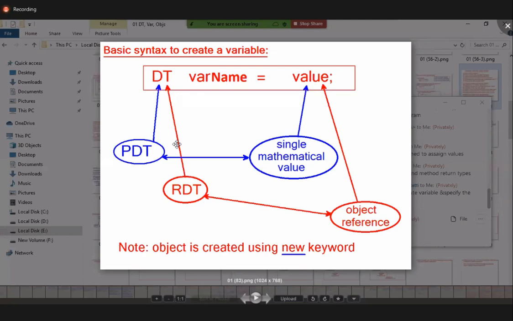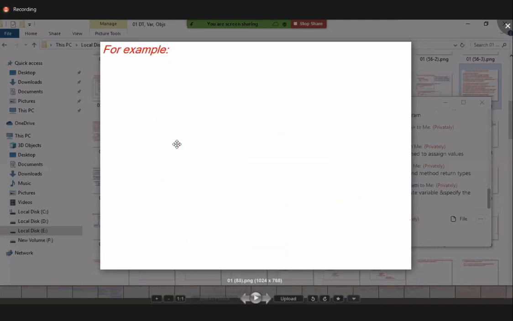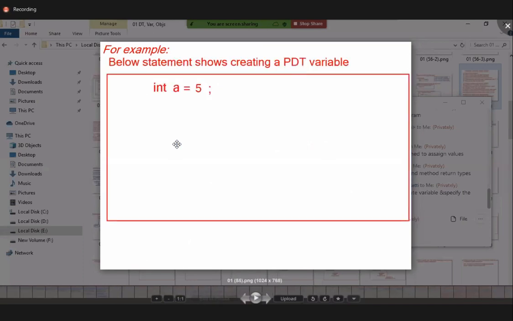How to generate object reference by using new keyword. You understand what is a variable, why variable, how to create a variable, basic syntax to create variable. Now some examples, let us see. For example, I am writing int a equal to 5.